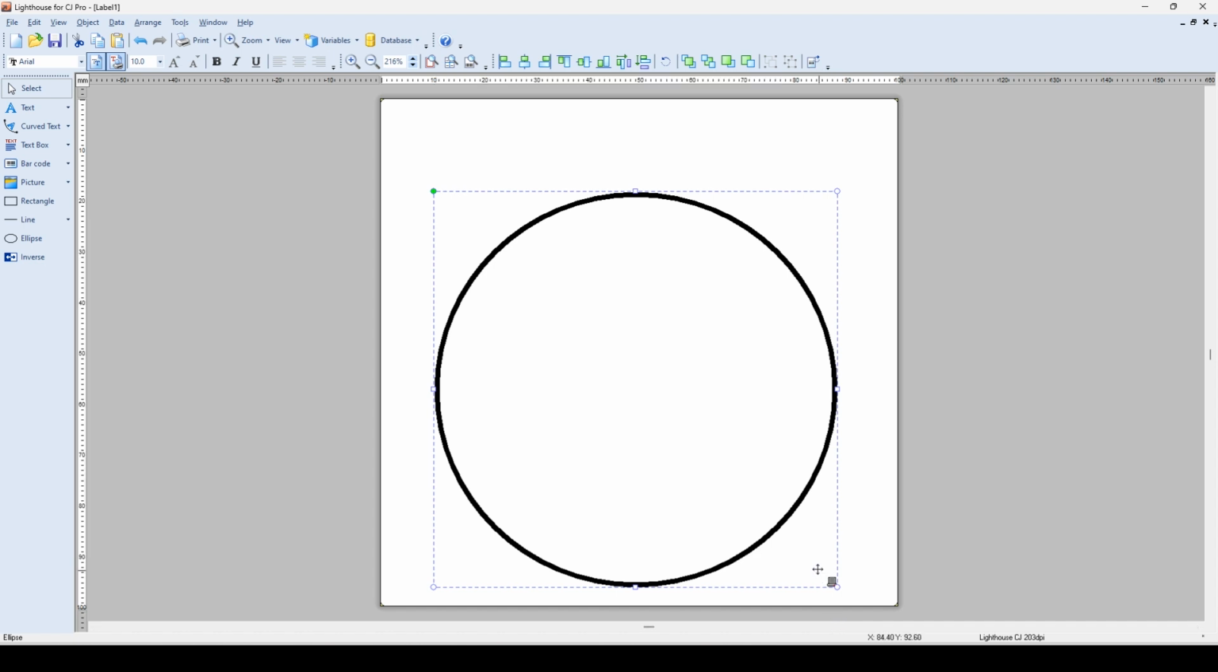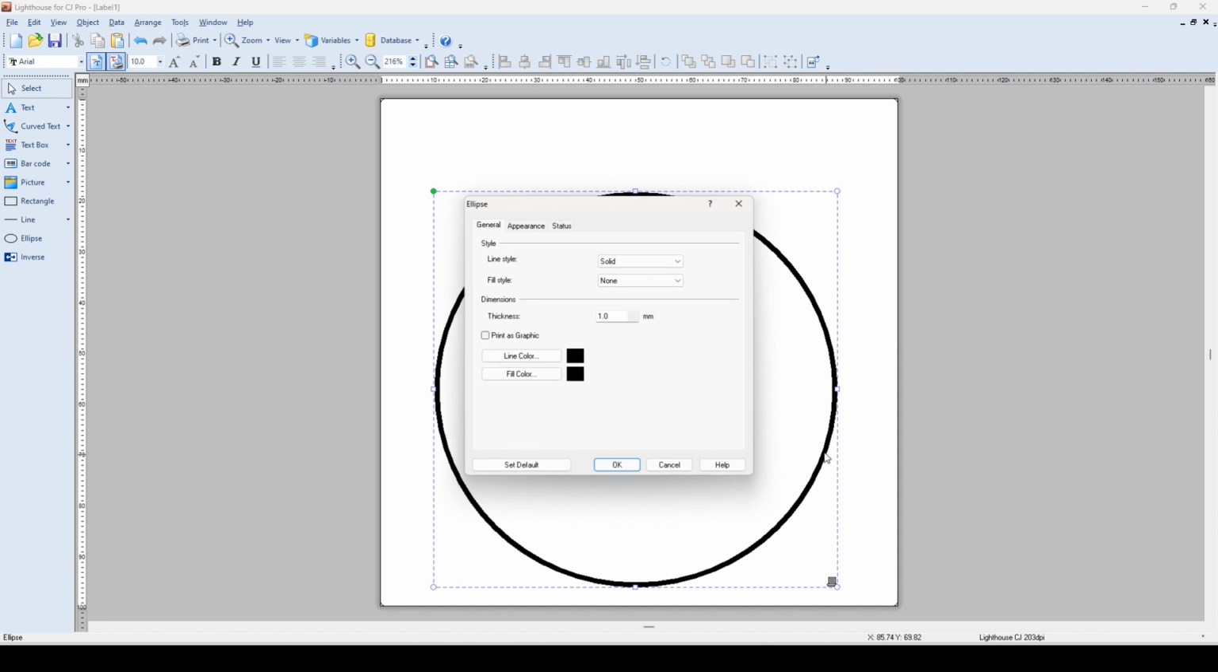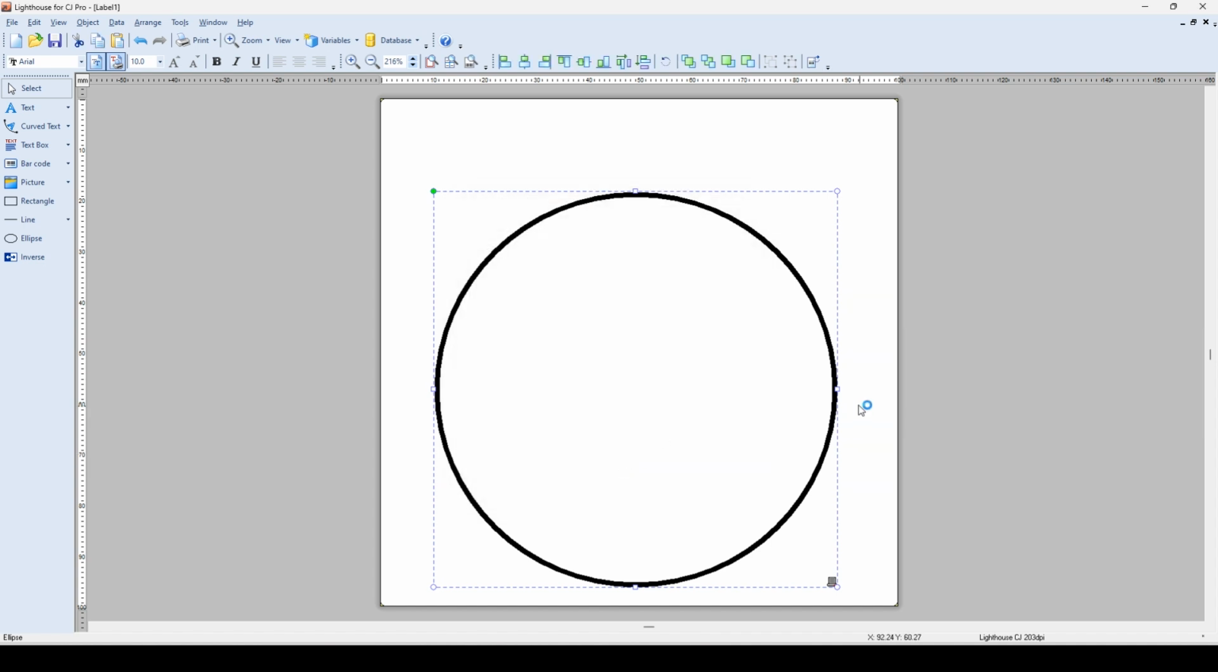These objects also have additional settings that you can change, such as the line thickness and any border thicknesses. To do this, double left click on your object and the Properties menu will then open. In the case of my ellipse here, I can modify the line style, the fill style, and the thickness of the shape. If I am happy with any modifications that I have made, I will simply choose OK, and it will then put me back into my label.